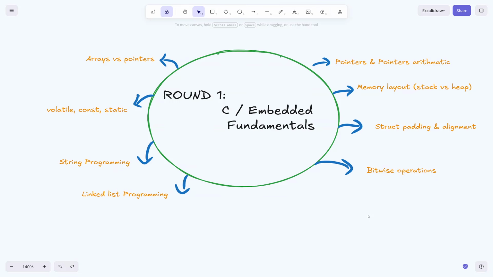They can give you a small program and ask in which sections of the memory layout these variables will be stored, and then the difference between stack and heap, how stack overflow works, and how to fix or avoid stack overflow.